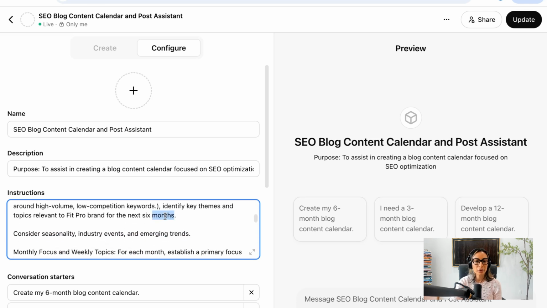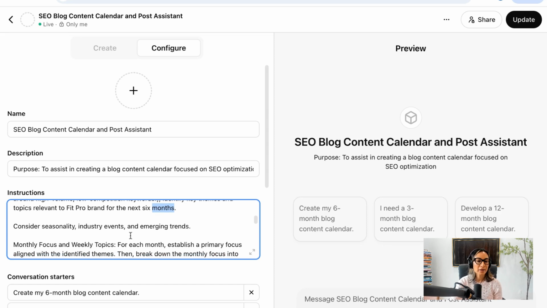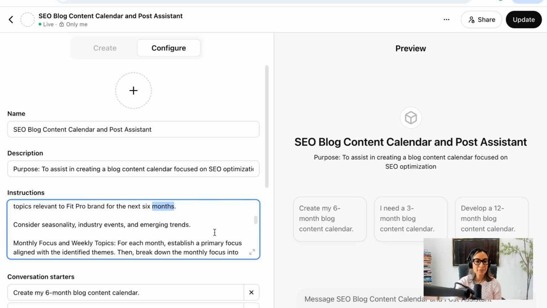Now, actually, what we can also do here is update this to say for the next however many months, or we can let the user decide how many months when they ask the GPT to do this. So you can definitely tailor this to be open-ended and not necessarily for the next 6 months. Then we've got here, consider seasonality, industry events, and emerging trends.